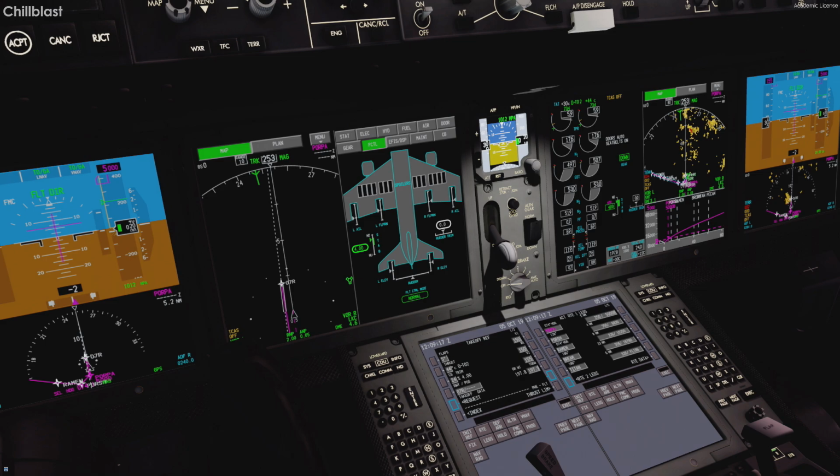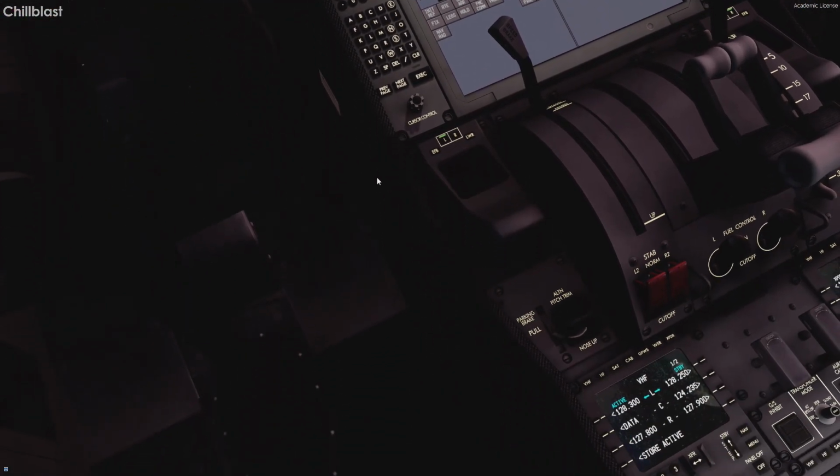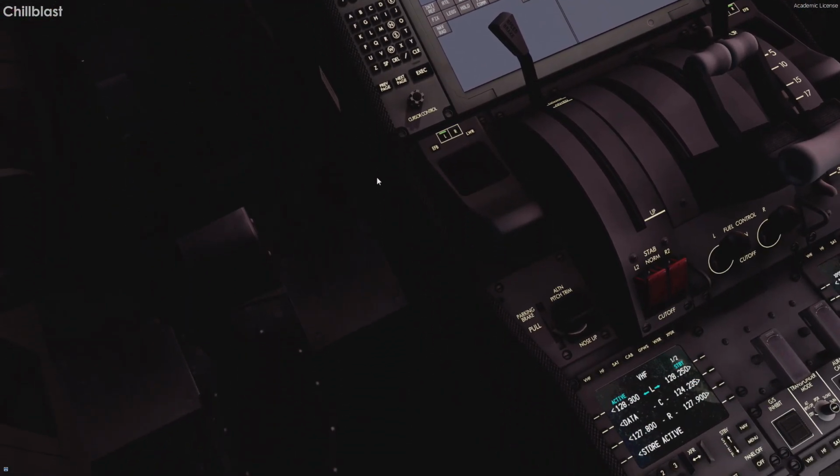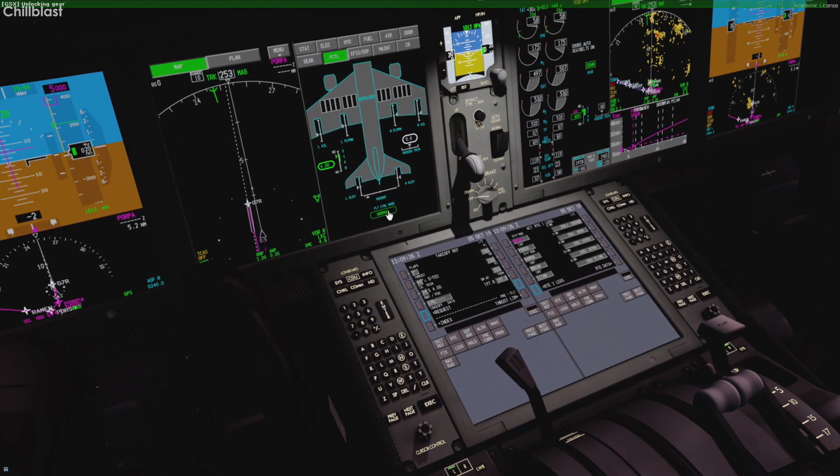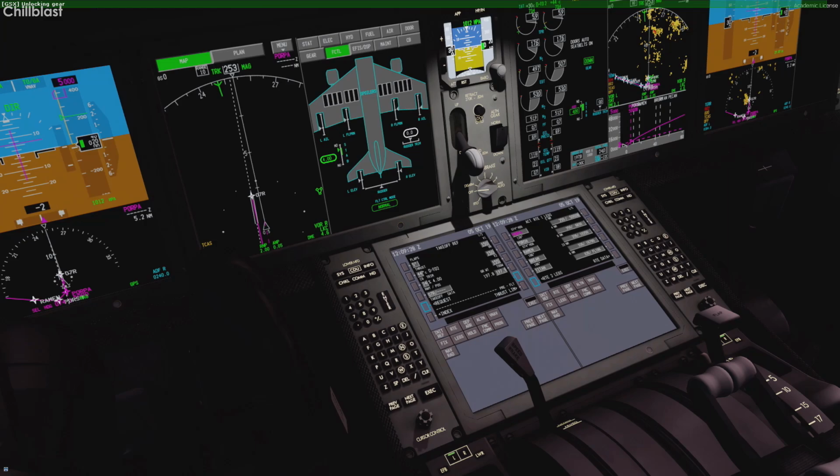Full right. It sounded like park brake got released then, but it's a bug. It hasn't actually got released. I don't know why it does it. So full left as well. There we are. Cool. That's checked.